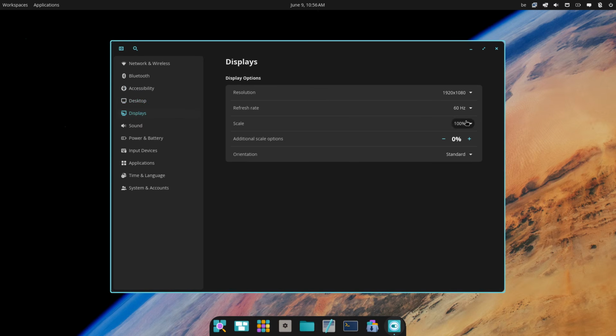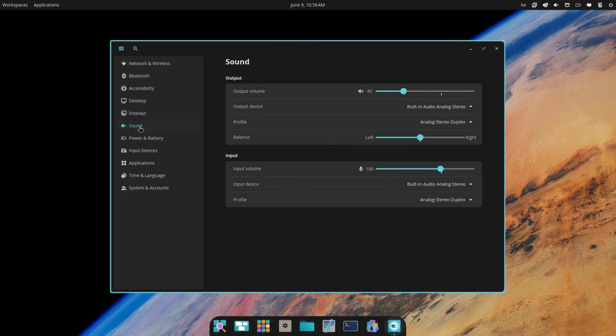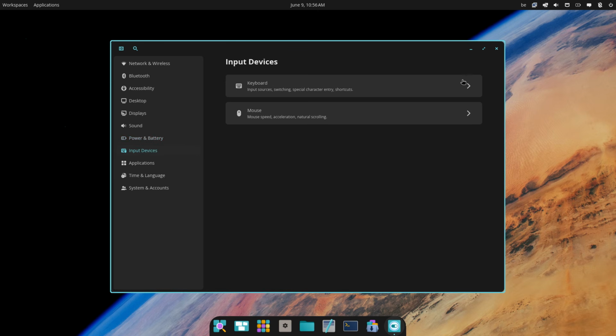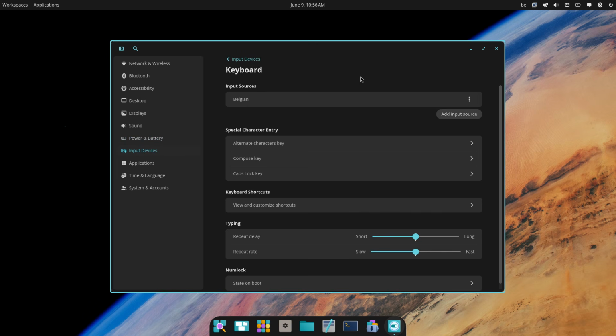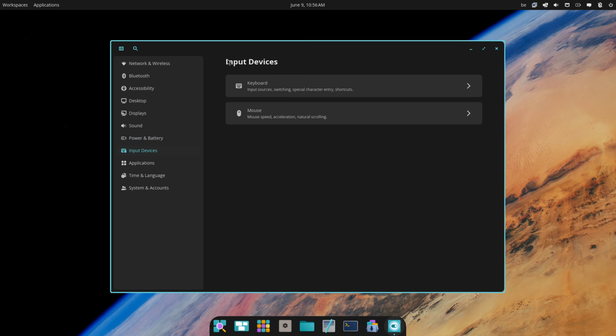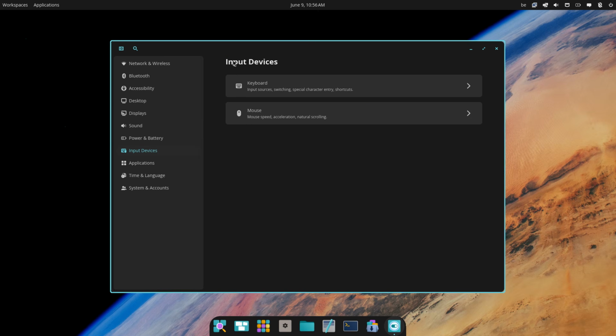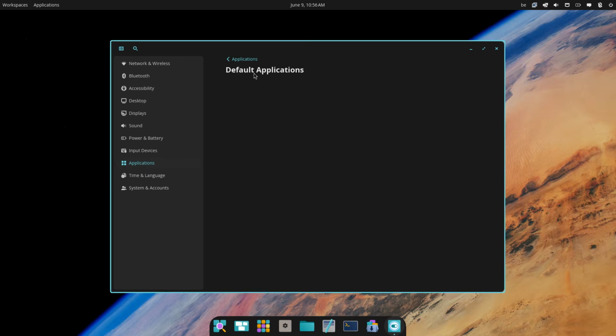Displays, that's correct. Scale is correct. Standard orientation, sound. Did not test it. Assuming it works. Turn off the screen. Automatic suspend, right? Choose, right? See if it works. If it doesn't work, you can report it to the developers, or you say, I'll wait a few months or years still. Whatever isn't working, and that's critical for you, is working again.